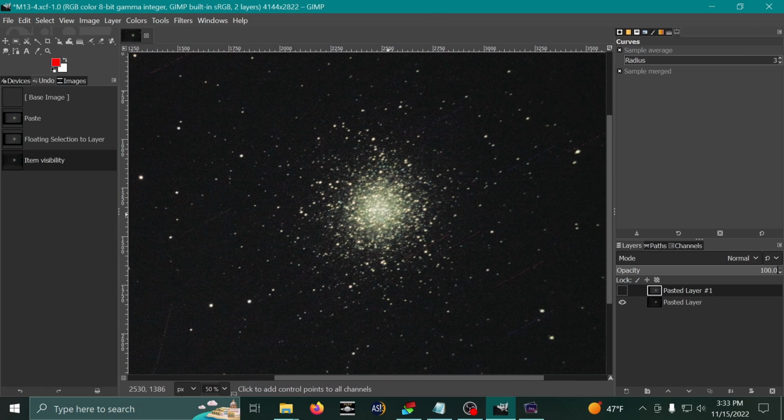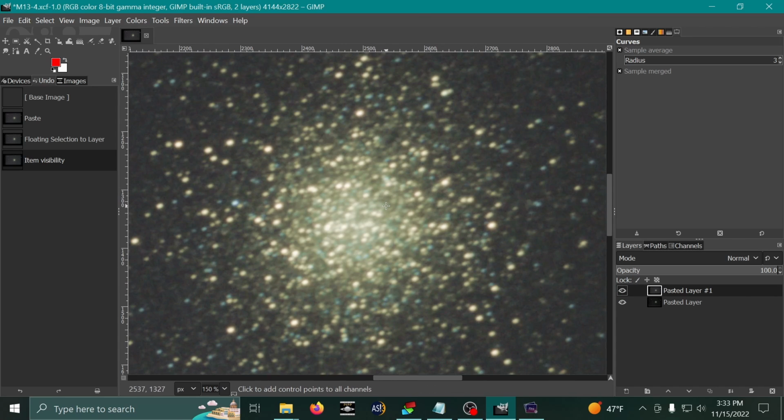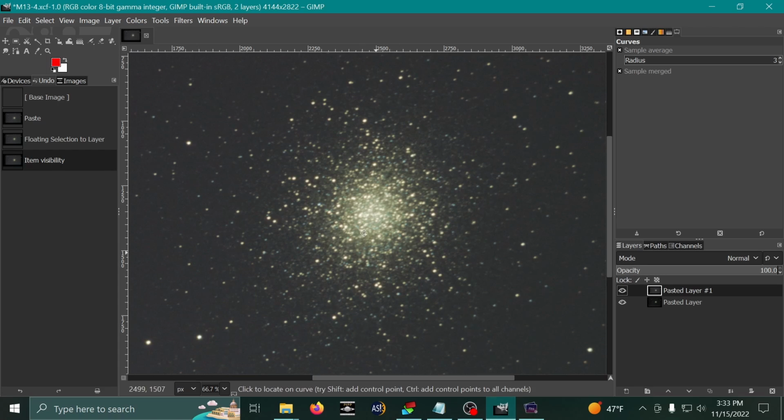Cool. So there you go. That's M13 stacked with a 12-inch Dobsonian telescope. I hope that helps you figure out how to get a stack going for your first stack. But why stop there? Let's do it again.